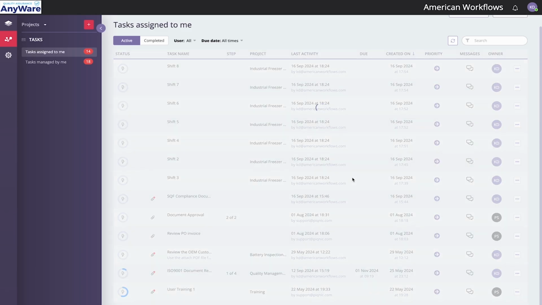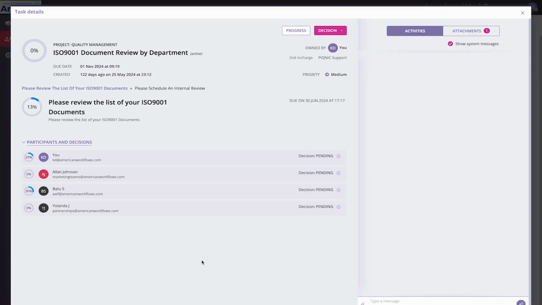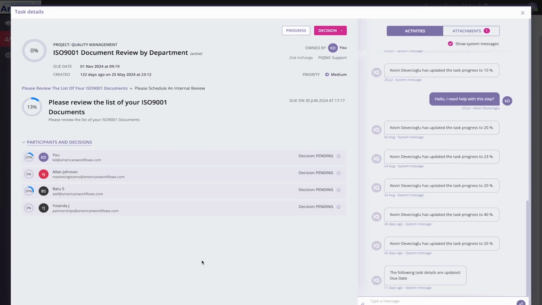So let's choose a different task. Let's go with, for example, ISO 9001 document review by department, okay? As you can see, 13% of this task has been completed.